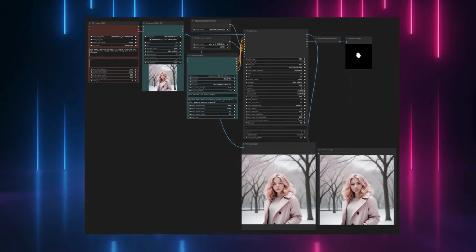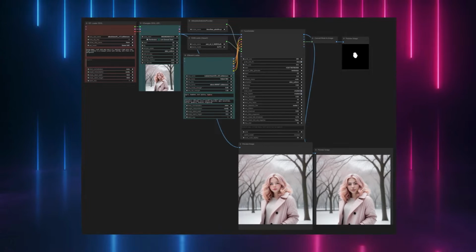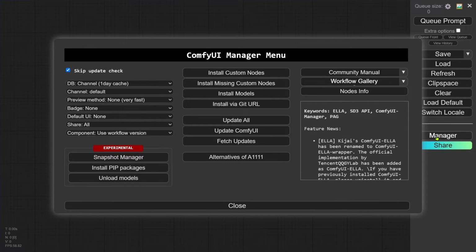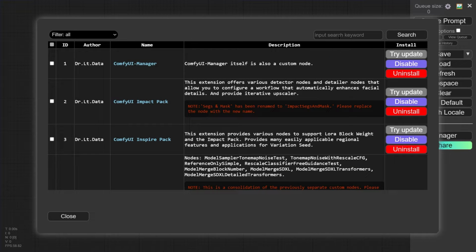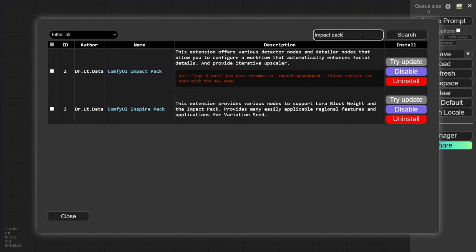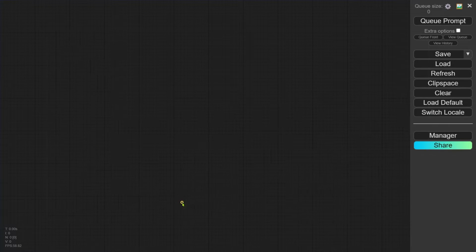Alright, next, we are going to need a couple of extra tools. Head over to ComfyUI and open up the ComfyUI Manager. Once you're there, click on the Install Custom Nodes button. Start by searching for Efficiency and install the Efficiency nodes. Next, look up Impact Pack and download the ComfyUI Impact Pack. After you've got both nodes installed, remember to restart ComfyUI to make sure everything is set up perfectly. Let's get this added and see how they enhance our project.